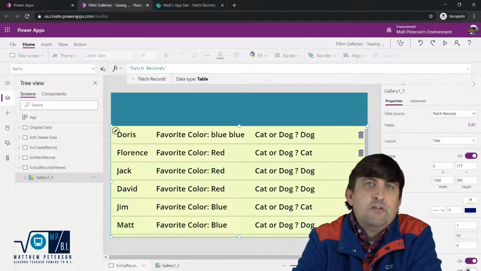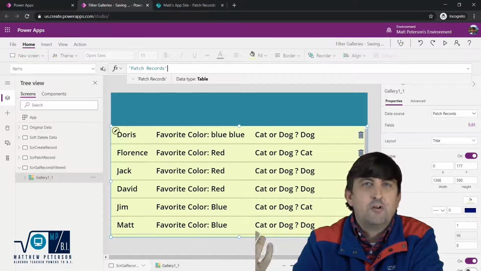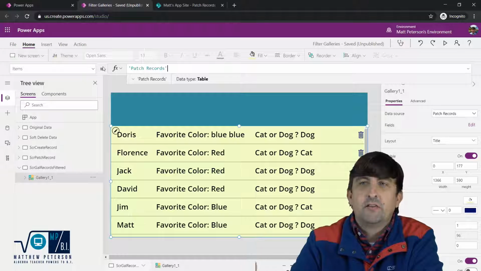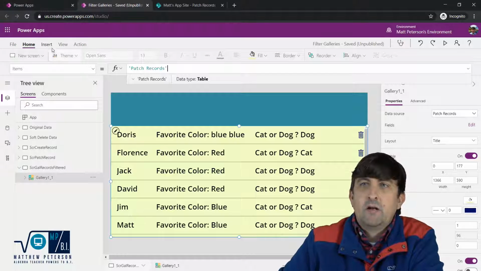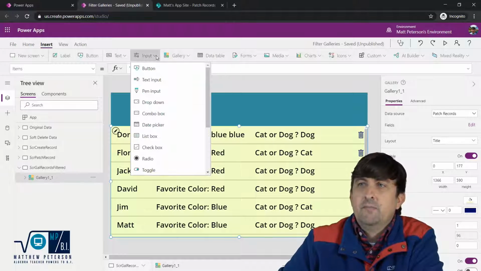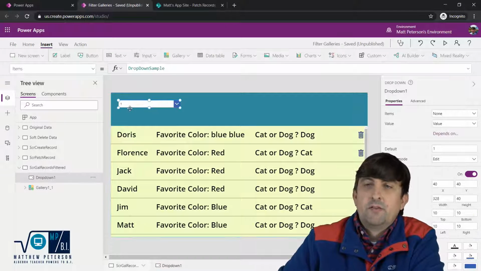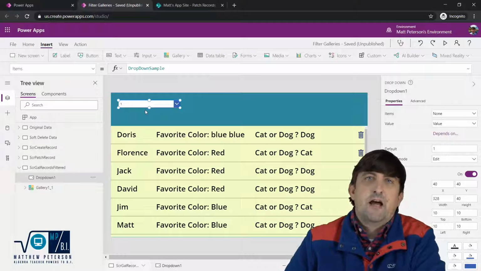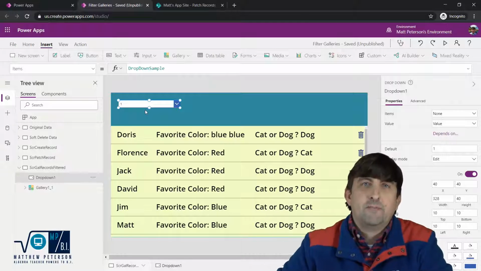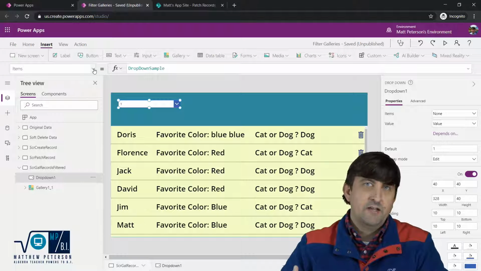Now, in order for our end user to have that ability to filter down their own gallery, we have to put some kind of control in here, some kind of object that they can interact with. So what I'm going to do for this example is, in the insert ribbon under input, put in here a dropdown. The dropdown is going to allow me to put items into that dropdown itself. Now, the items that we're going to put in have to come from our data source.